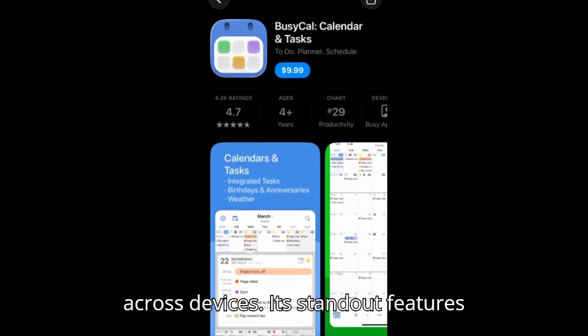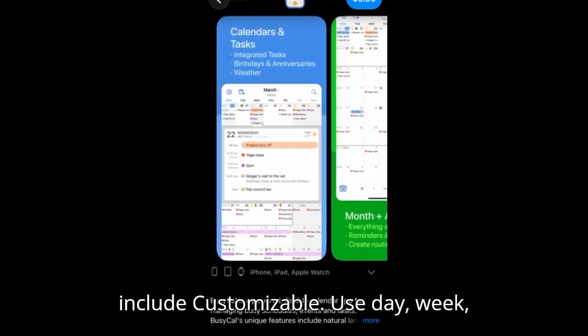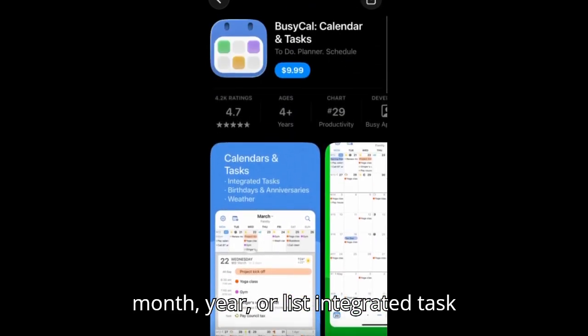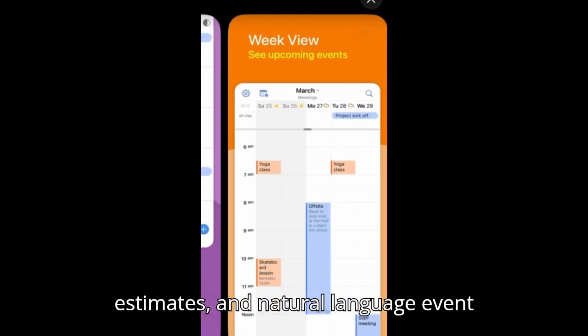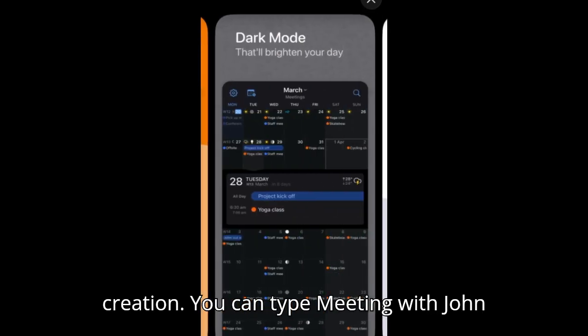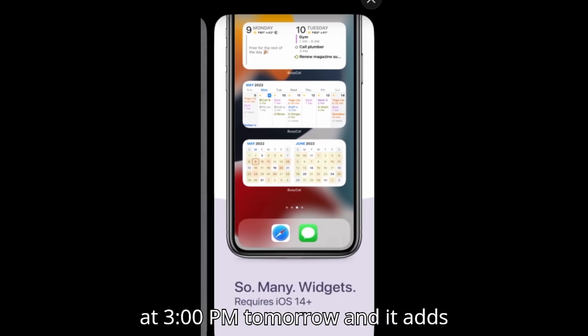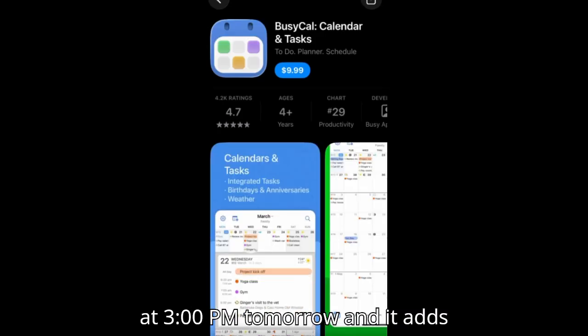Its standout features include customizable views, day, week, month, year, or list, integrated task tracking, weather forecasts, travel time estimates, and natural language event creation. You can type, "Meeting with John at 3 p.m. tomorrow," and it adds automatically.